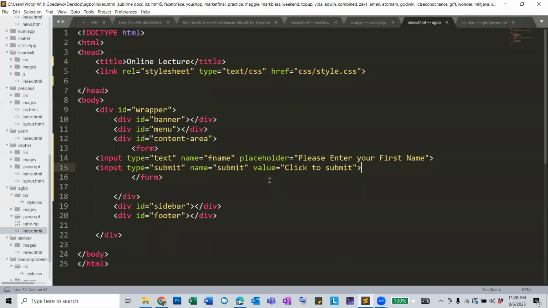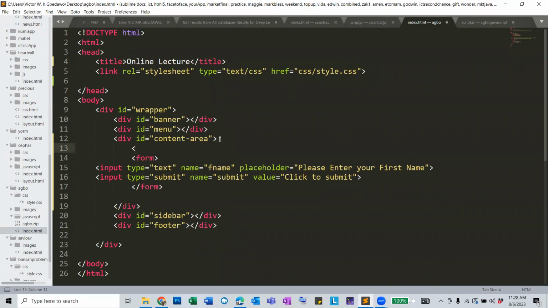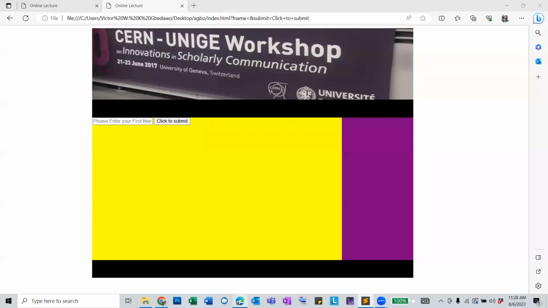So we'll go back to our code and modify certain things. So now we want the form to appear at the middle. So we'll put in this so that it's pushed into the middle. We'll save and then refresh the page. Okay. So here we have this showing now.